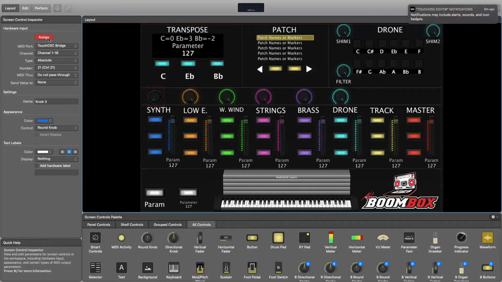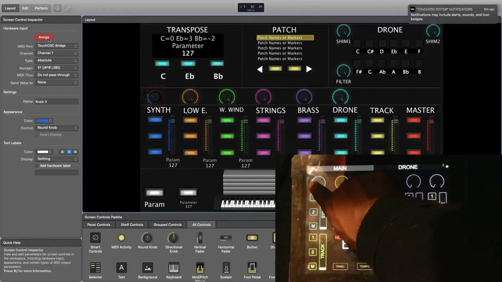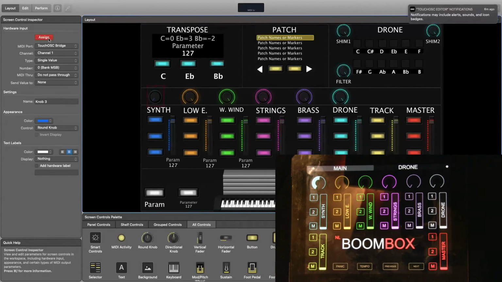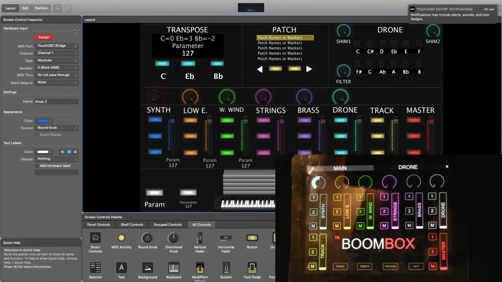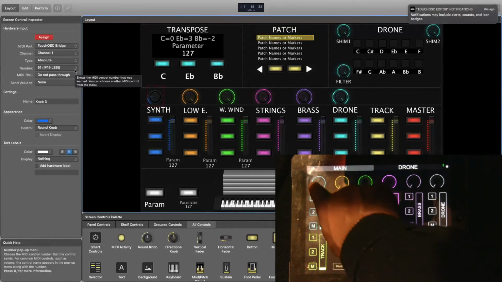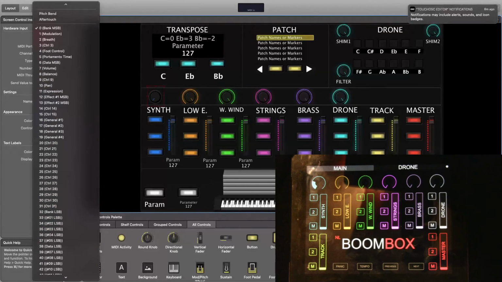Then go back to your mobile device and click on the button, knob or fader that you would like to pair with Mainstage. Remember to check the type for each controller. Buttons should be a single value. Faders and knobs are absolute. If you're having issues with knobs staying set, look at the number value in the hardware input as you turn the knob on your mobile device. In my case, it says 51, number 19 LSB, so I will manually choose that number when I let go. Then hit Assign once more. That's pretty much all there is to it.